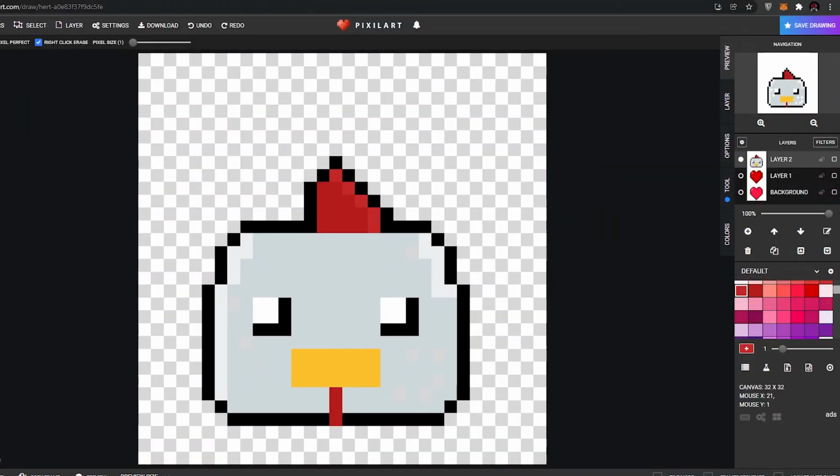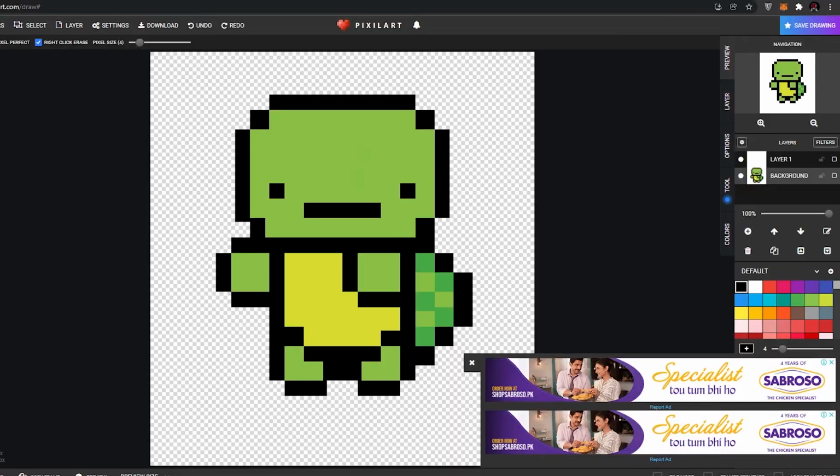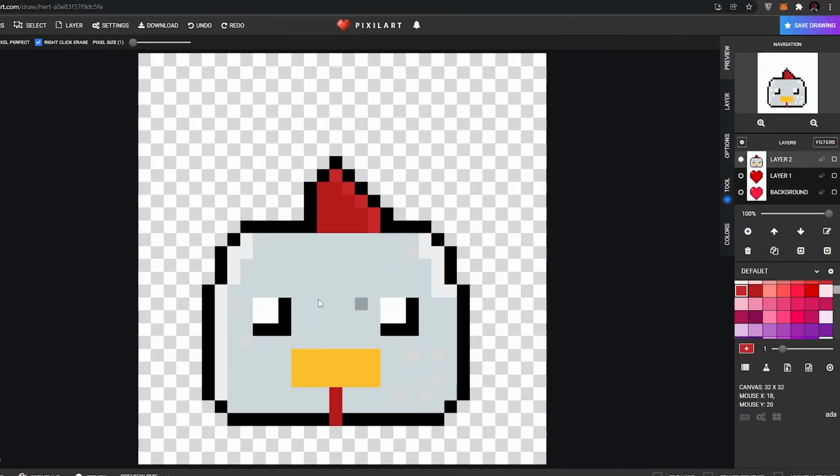Another way that you can do it is you can download the image and then upload the image over here, create a new layer, and then make an outline of it, and then color it as you proceed. So as you can see, it's pretty simple. It's really easy to create your very own pixel art using this tool, pixelart.com.